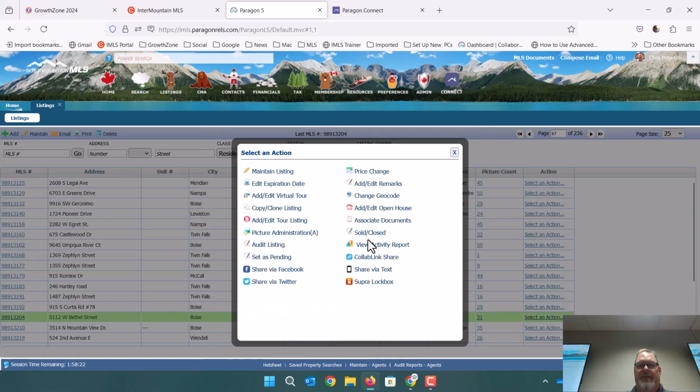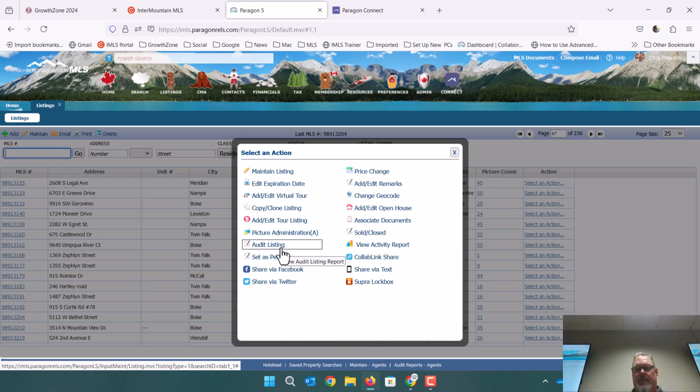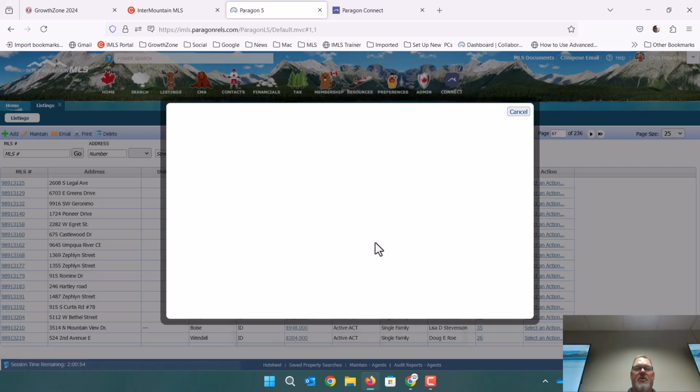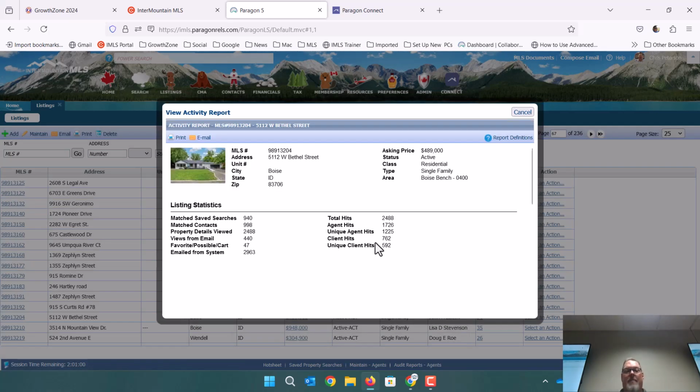All right, we'll talk about sold, closed in a minute. Audit listing is something I have because I work at the MLS, because we can do an audit and see everything that's happened to a listing. View activity report. This will show you the activity your property's had, meaning how many times it's been emailed, how many searches that have been saved match your property, how many agents have viewed it, how many clients have viewed it. And so you can email or print this information and share it with your clients.